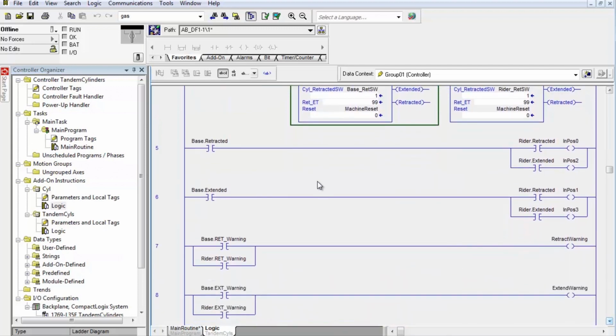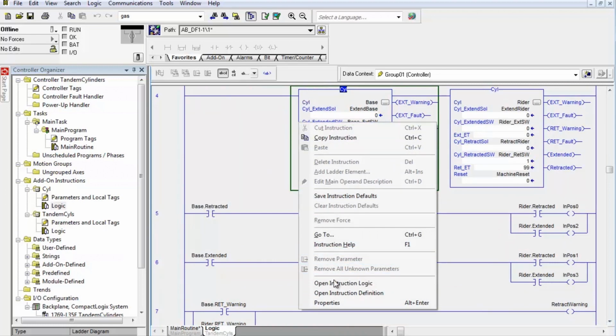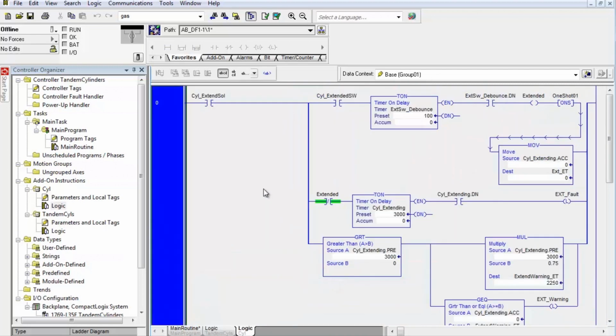we'll scroll this up so you can see I'm clicking on Open Instruction Logic. The problem here is if I'm not telling it to extend, then none of this logic executes. Now this logic works fine in a routine, but in this situation we are not executing this logic. We want to use extended as our in position, not our switches.